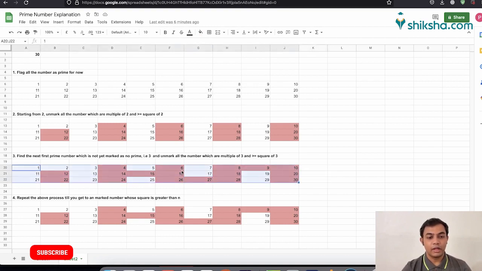That will include 9, 15, and 27 in this particular iteration. Great. And now repeat the above process till you get to a marked number whose square is greater than the range number that you're trying to look at. In our case, it's going to be 30.